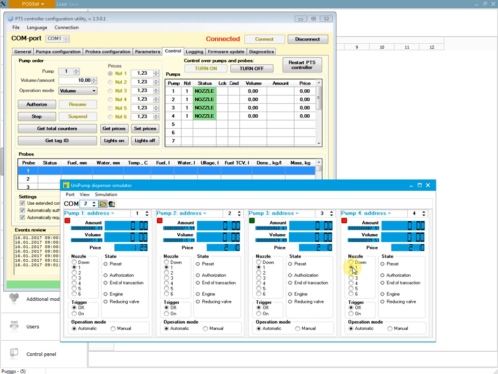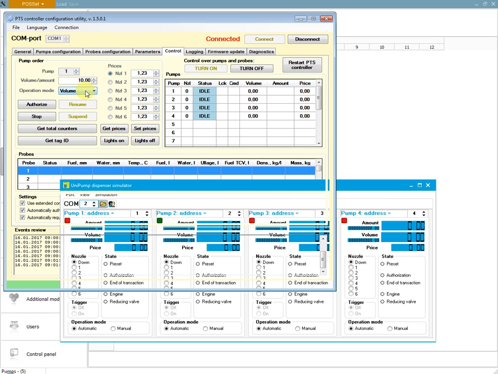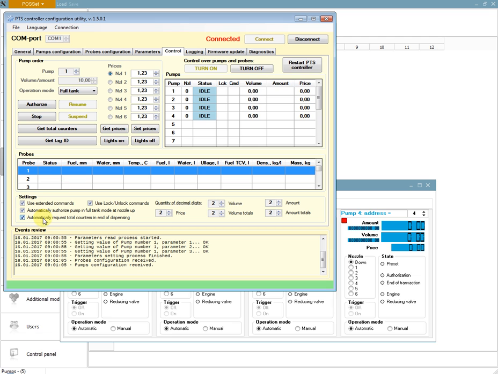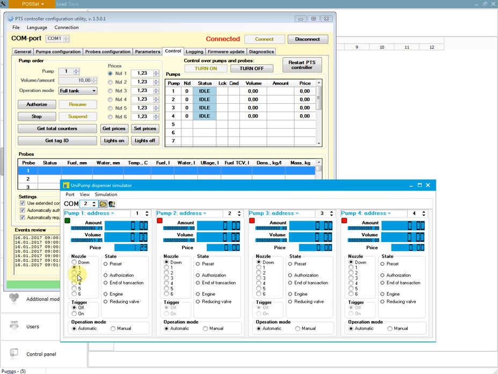You see that it's registered 364. Okay. Nozzle number 2. So nozzle number 2 authorized. Installation key in. Take up the nozzle trigger and it continues going. Okay. So we now have our PTS controller connected to the simulator and we can provide control over dispensers. So let's disconnect, close it, and continue with our configuration.